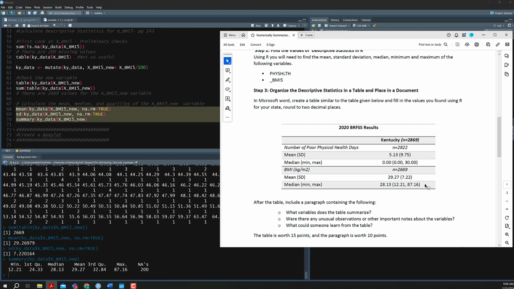Now notice one thing that is different compared to the physical health variable. Notice here that the median and the mean are actually fairly close to one another. So this would suggest that this variable is fairly symmetric. We probably don't have a high skew in our BMI variable. And if we go back and look at our histograms for both of these variables, we can see that that's exactly what we saw previously. So this is how you're going to place the values in the document for your worksheet.